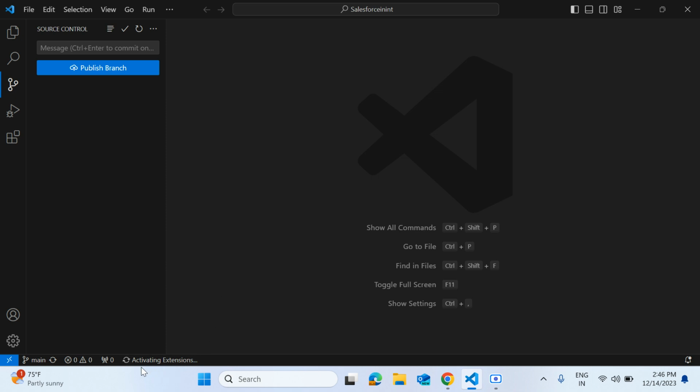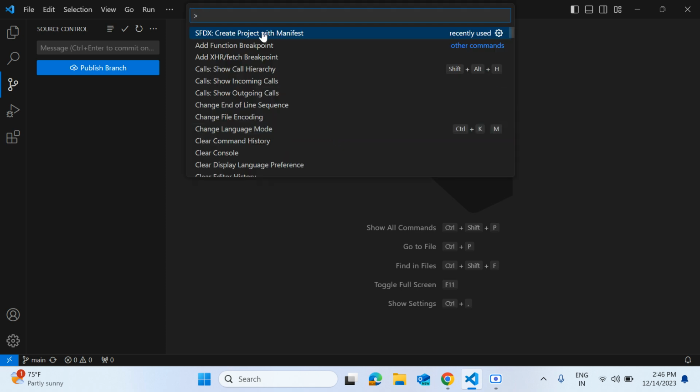See here, there are some activities going on. It will create a new project, but it will take some time. The reason is the extension. It is taking time because the extension has to refresh and load when we run the commands. Okay, so I think I'm running again. It's taking some time.